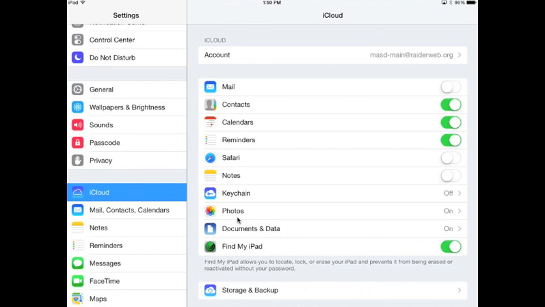But the ones that we feel are very important that we need you to have turned on is make sure that you have turned on Documents and Data, and also that you have turned on Find My iPad. This way, if you ever lose your iPad or you accidentally misplace it within the building, we can log in to iCloud and we'll have you do this process. Again, we don't control your account, you do, but you can use this to help get a general location as to where that device is or the last time it checked onto a Wi-Fi network.